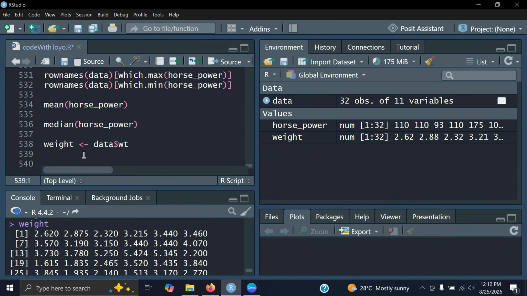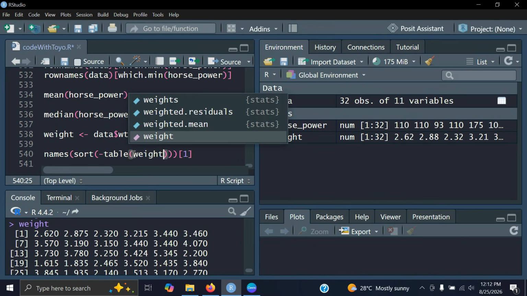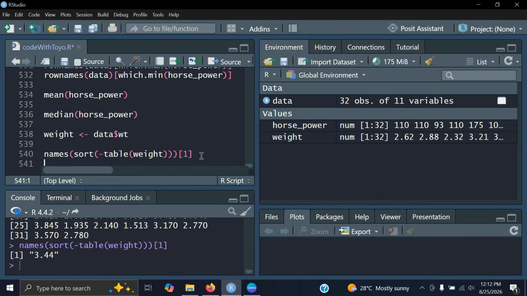So if we want to calculate the modal value, let's look at it this way. We want this to be on maybe this first index this way. Then we want to sort. We want to sort the table based on weight. So we expect this to return. Can you see this? This returned 3.44 to us. That means the modal value is 3.44.